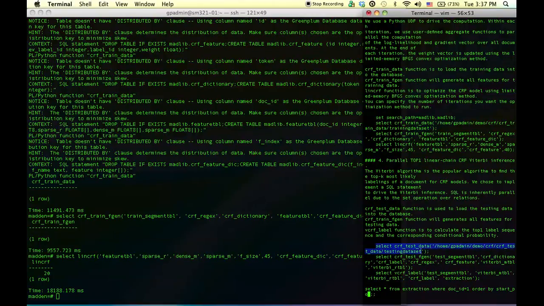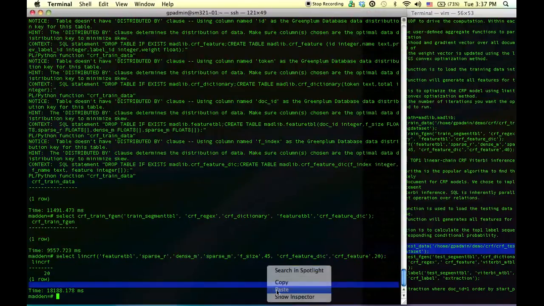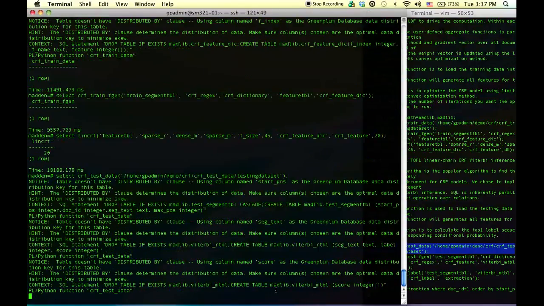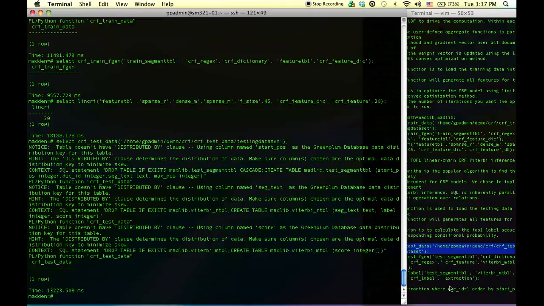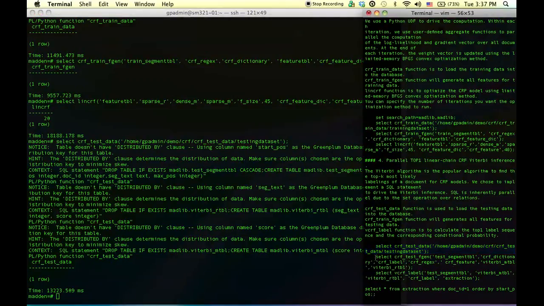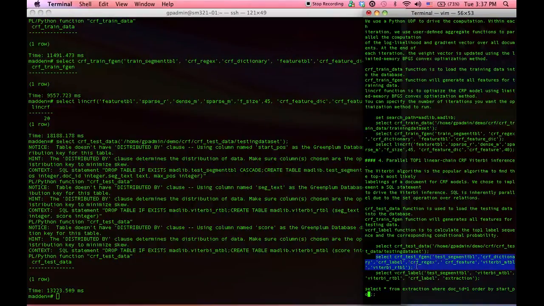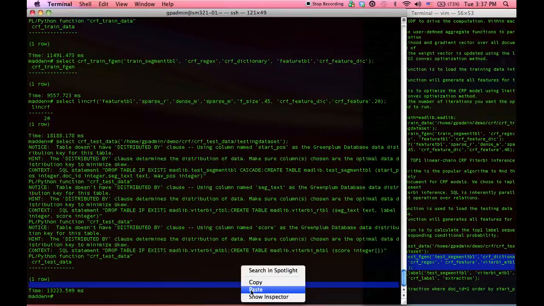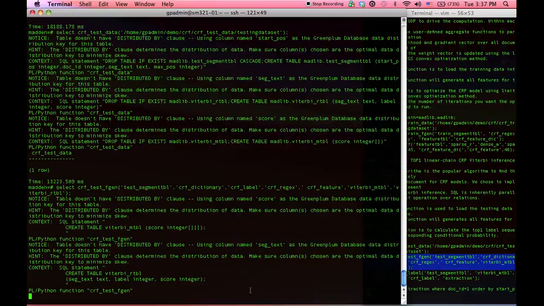crf_test_data is a function used to load the testing data into the database. Our testing data is 100,000 sentences from the CoNLL dataset. Okay, all the data is loaded. The next function is crf_test_fgen. This function will generate all the features for the testing data. Here we use the same feature set that we trained the model on.